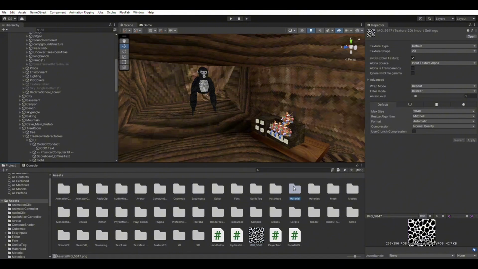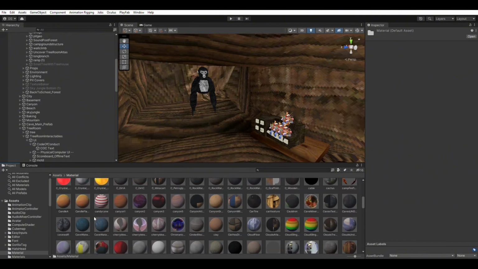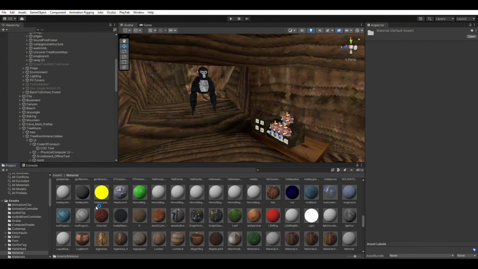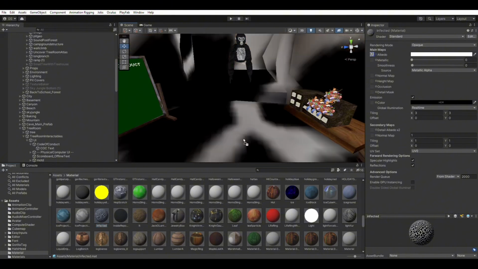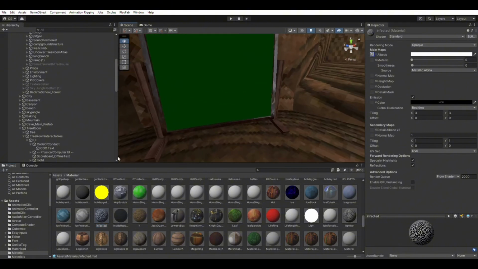You're gonna go back to materials. You're gonna go down. Do you see this? Infected. You're gonna do this, and then you wanna type in image here, and this is it. And then boom. Put it. Oh my god. You can put it here.